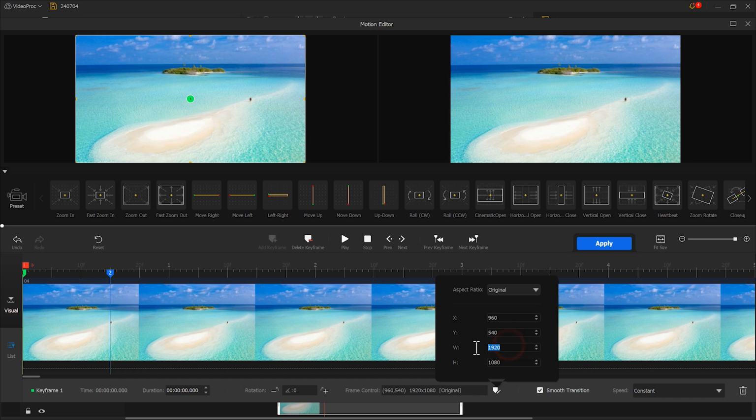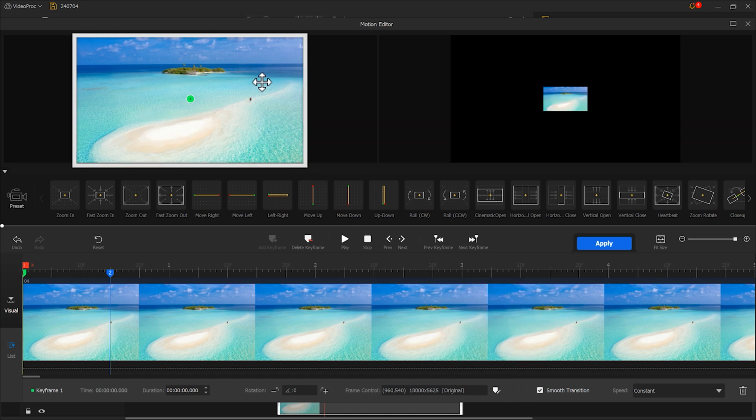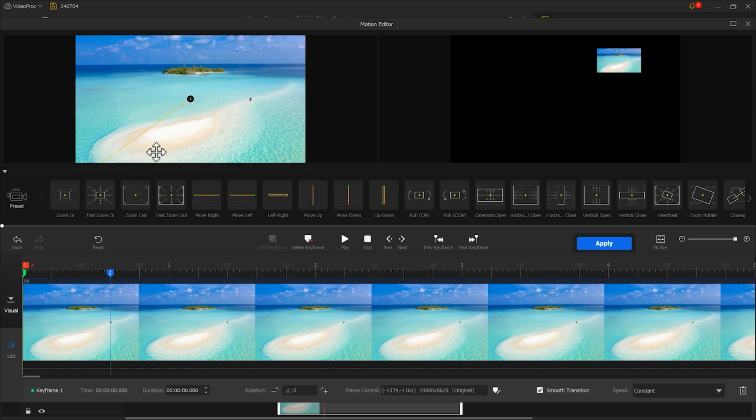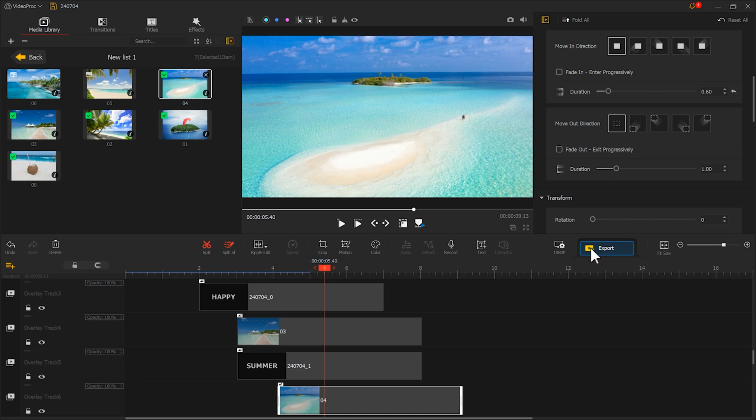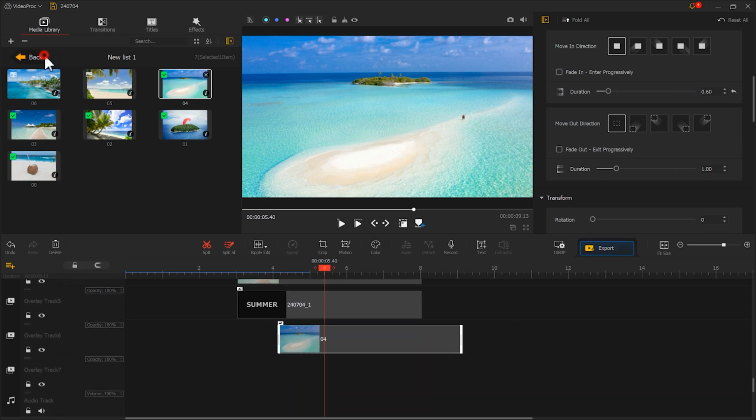Click here and change W to 10,000. Then, slowly move the display area to the lower left corner like this. Note that the direction of the movement is opposite to the direction of the screen entry. Click Apply, place the text material below, and follow the same steps as before.